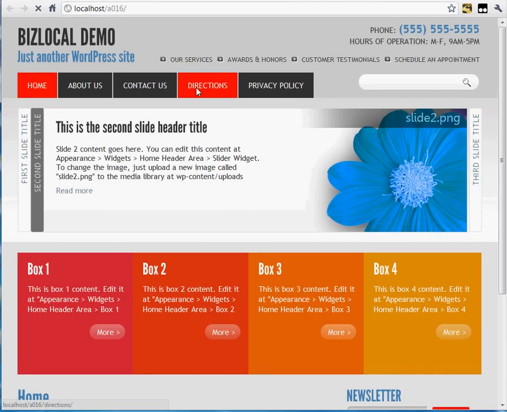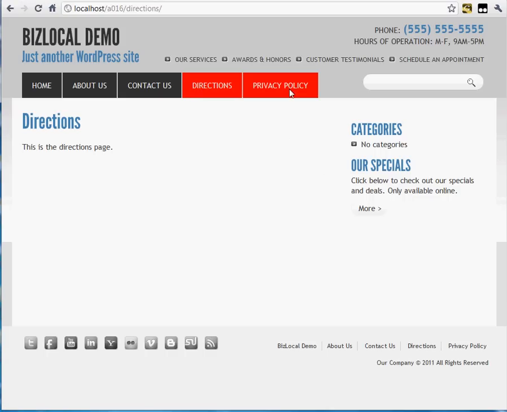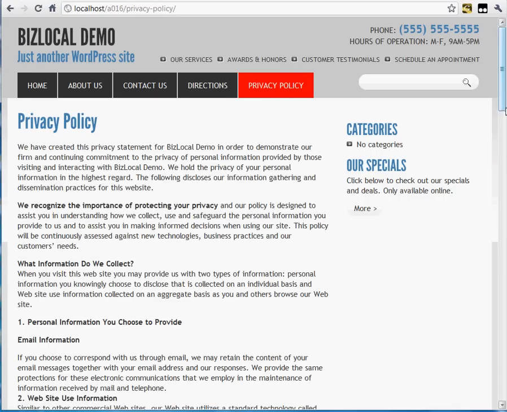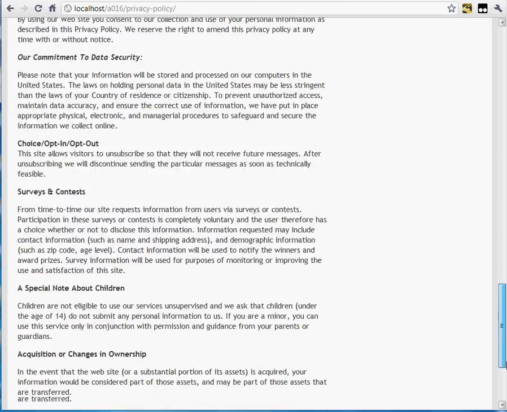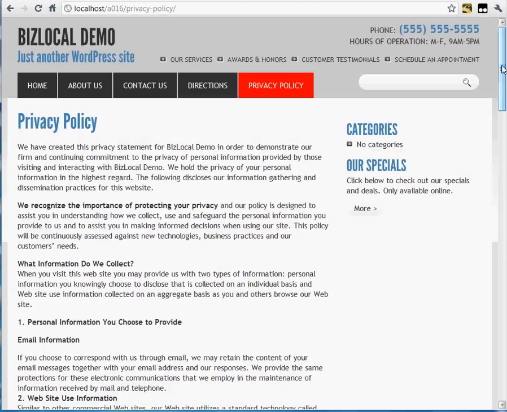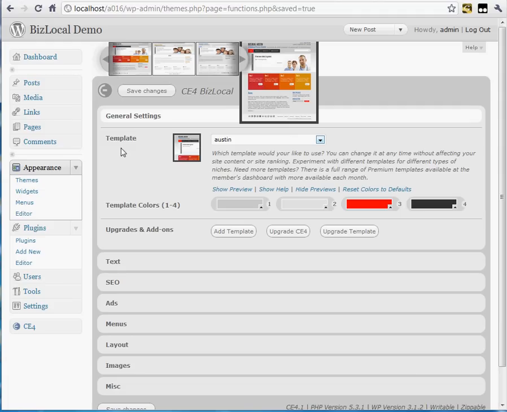You can go to any of the pages and see the inside pages here. This is your privacy policy page, which is automatically installed for you. It installs any page that you put in the template, in the plugin package to begin with. So it'll install your pages and posts, anything that you've got in there, all your plugins by default.